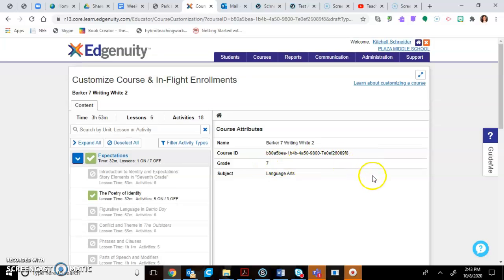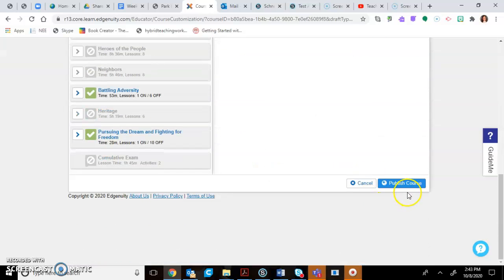And then when you're all finished, you simply have to publish this course, and it's going to give you 3 options, I believe, and you want to publish it now. You don't want to wait. You want to publish the course now.